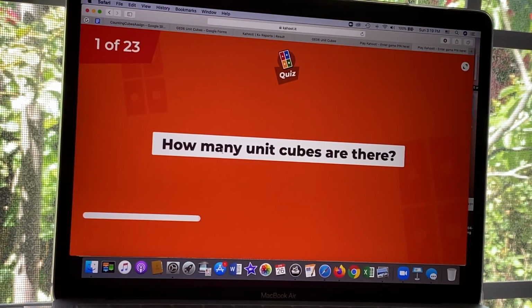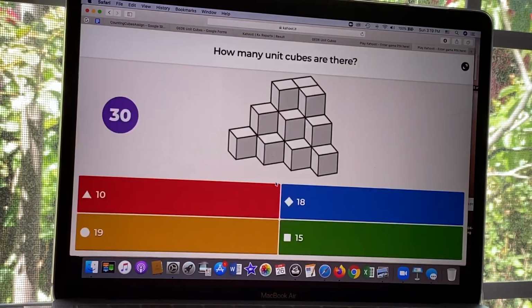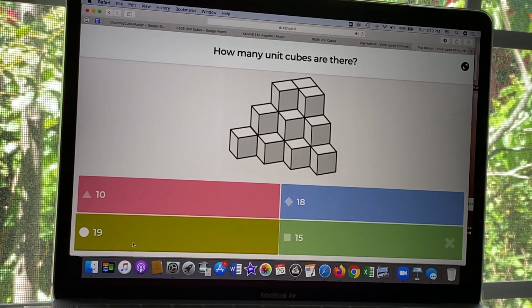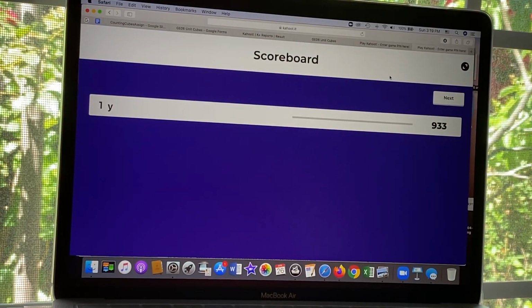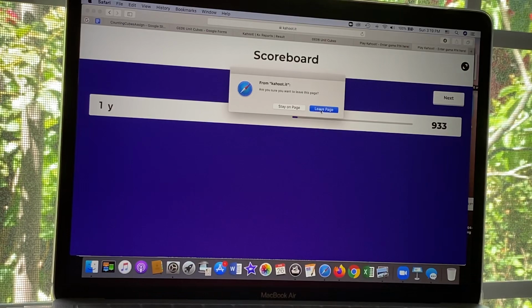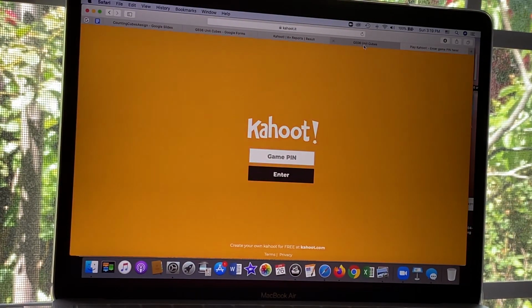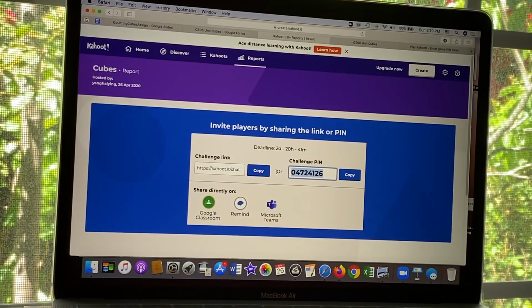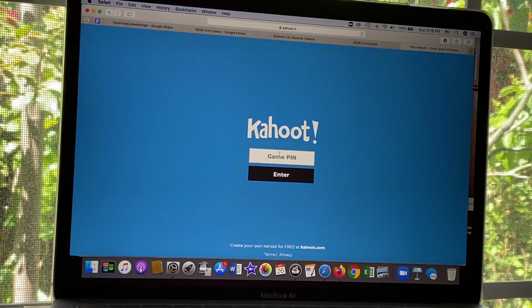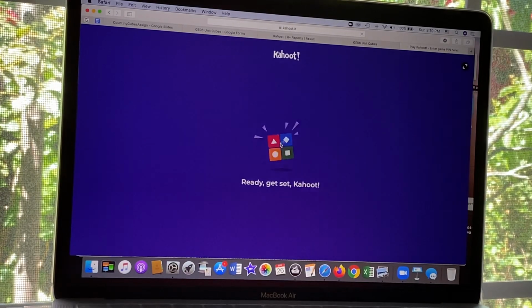Okay. How many unique cubes are there? So I got it correct. You can keep on. So this is how assign works. You can assign it. And in the classroom, usually I do not do this. In the classroom, I will go back to the game, the game pin number. You can also give them the PIN number and they can put in the game PIN and go ahead to play it, which is exactly the same.